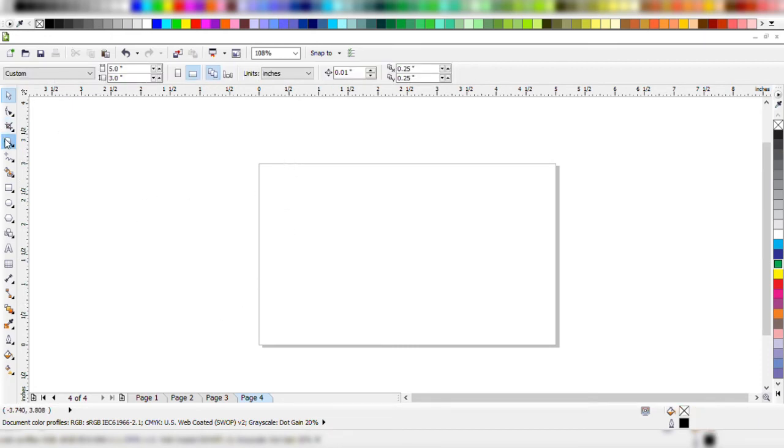So let's now start with explaining our tools. This is the first tool. Okay guys, so let's start with our tools now. We have this first tool, which is the pick tool.